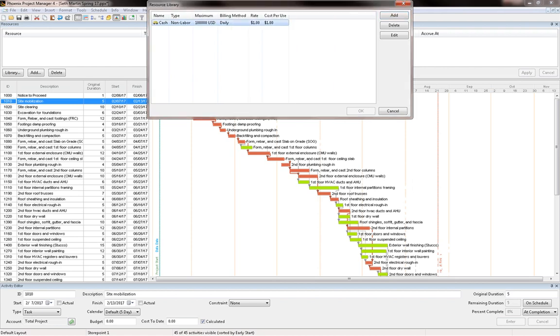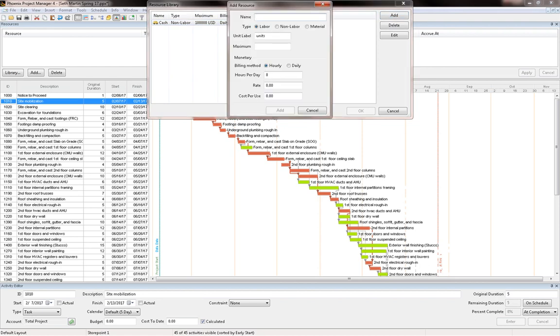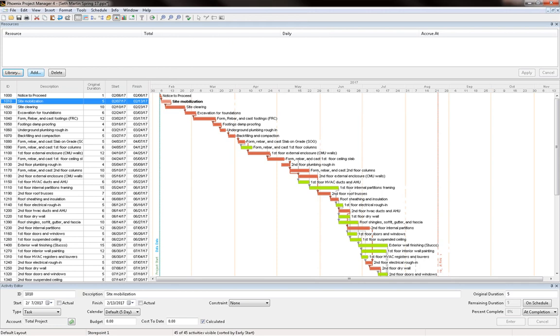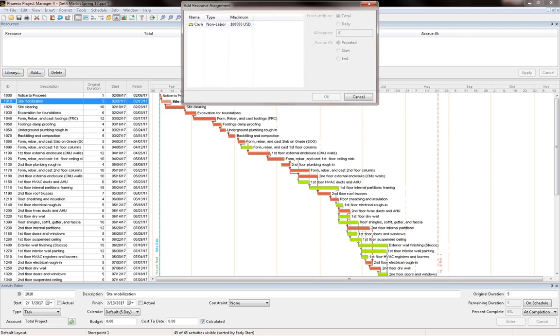We're just going to select this and add it to our activity. Let's see here. So we're going to add the resource. So we're going to select cash, and how much are we going to spend for this activity? So the question now is, how are we going to allocate this resource to the activity?